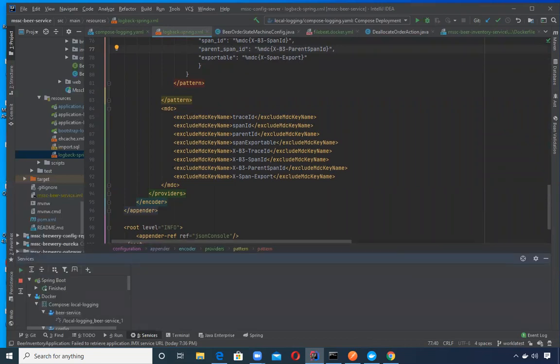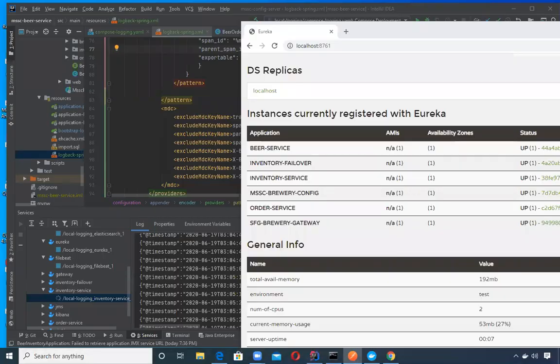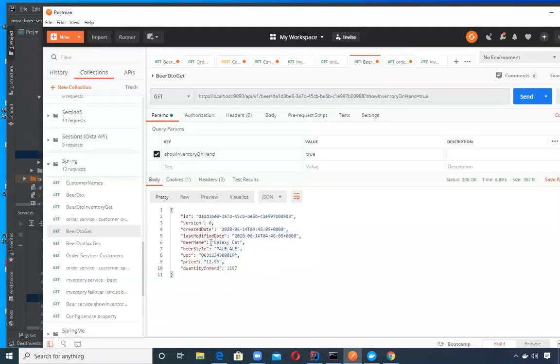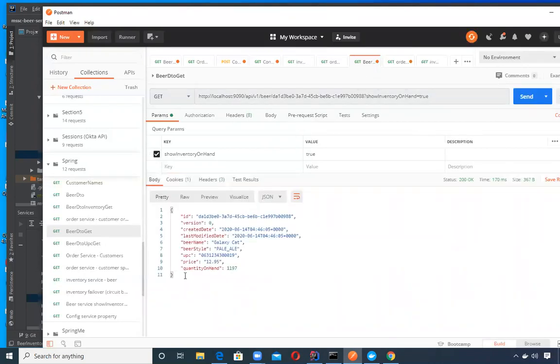So let me bring this back into view. As you can see, when I restarted these other images again, as they came on, they were able to register themselves with the service discovery, the Eureka server. And if I pull this in right here, it's Postman again. I'm hitting port 9090. This time I'm going against my containers. So as you can see, I'm pulling out the appropriate quantity on hand right there.